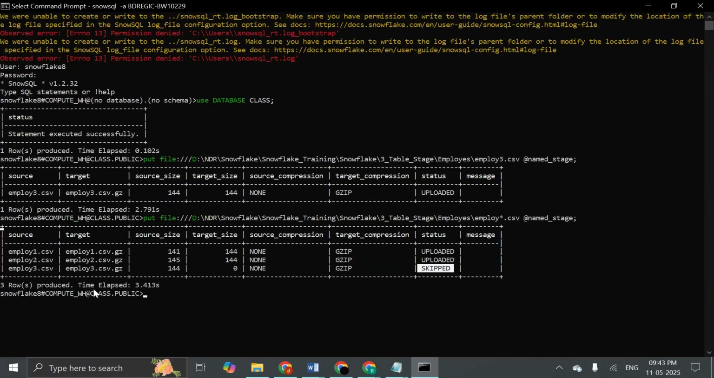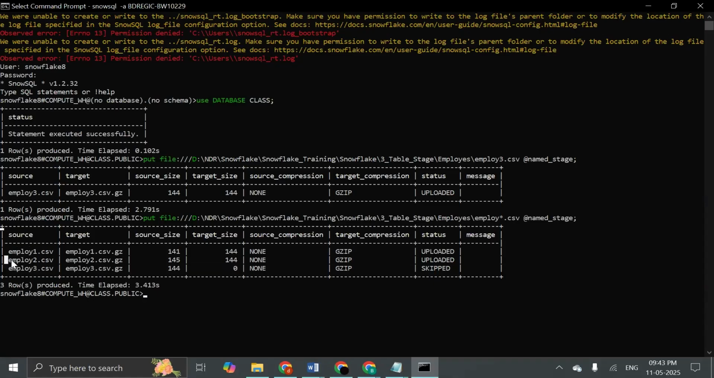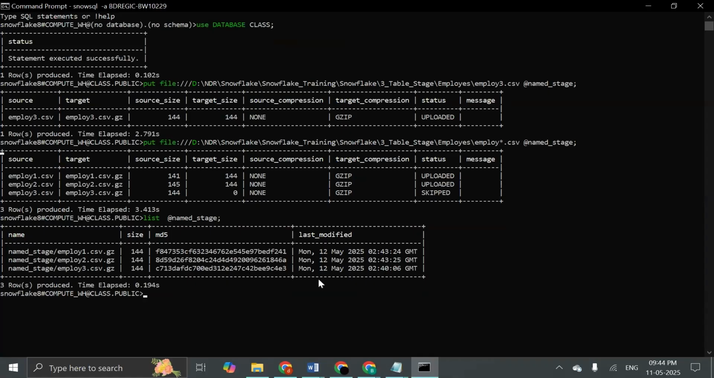See this one? The employee3 file we have loaded previously into the stage area. That's the reason the older file which is already available has been skipped. Which file is loaded? Employee1 file is loaded, employee2 file is loaded. Both the files have been loaded here. Now, how many files do we have here? If you see list at the rate stage name, this is the named stage, 3 files we have totally.